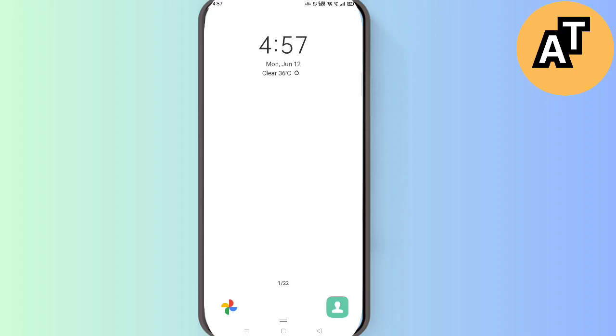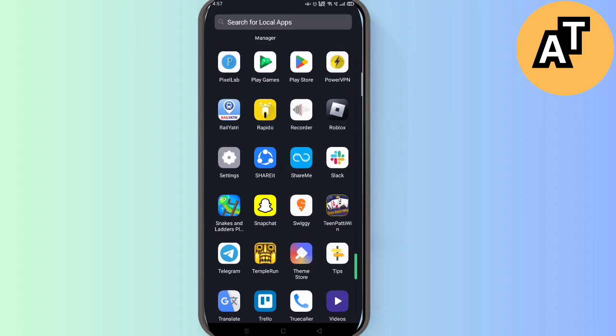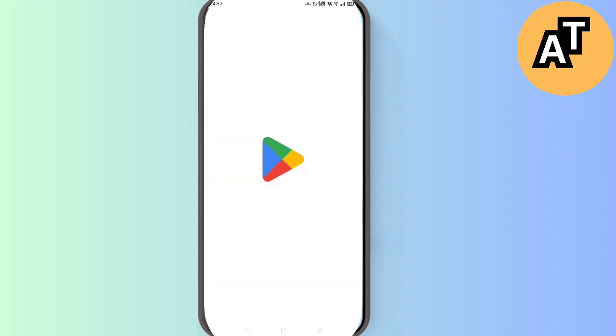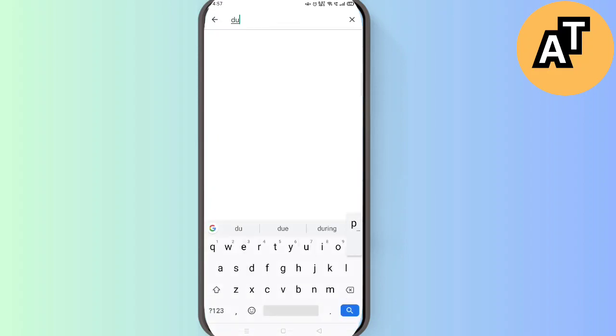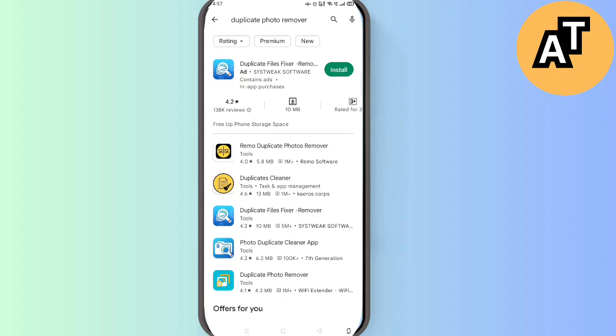So for this, you just need to go to the Google Play Store on your phone. Let me just find it, and you have to search for the application called duplicate photo remover, and then you can just install the first application. You can see it with 4.2 ratings here. You just have to download it, and then you can clear all the duplicate photos from your mobile.